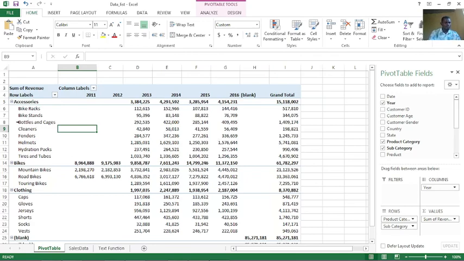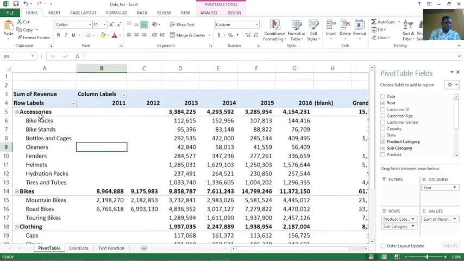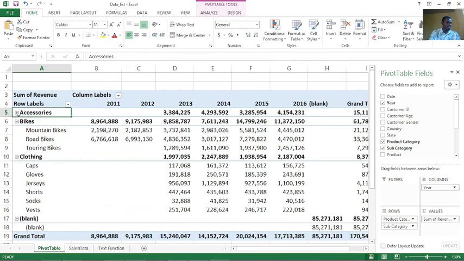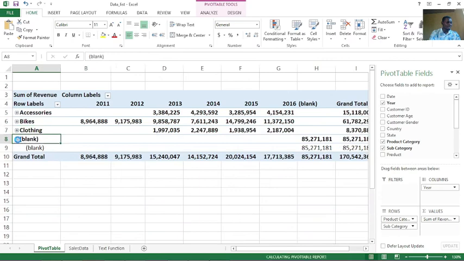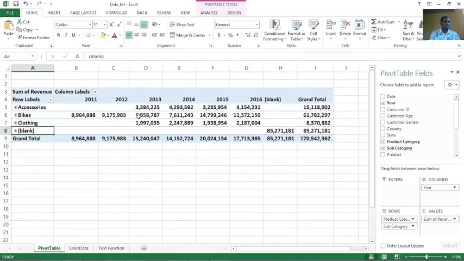Now, observe something. If we come over here, you see accessories, you have a minus, because it has been opened up to show us everything that is here. If we click here, it's going to collapse everything. Collapse it. You can collapse even the blank. You see, everything has been summarized. So you can come over and tell them that accessories in 2011, no sales. 2012, no sales. 2013, there are sales. 2014, 2015, there are sales. And this is the grand total.